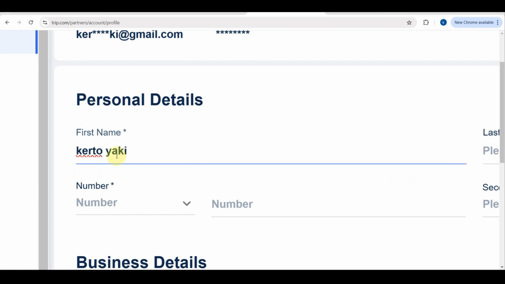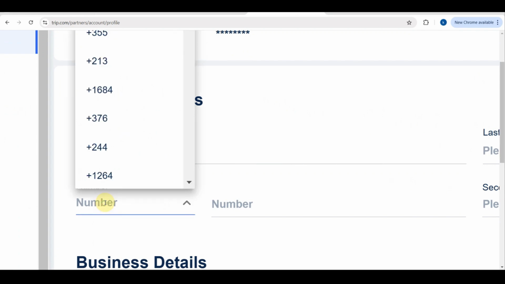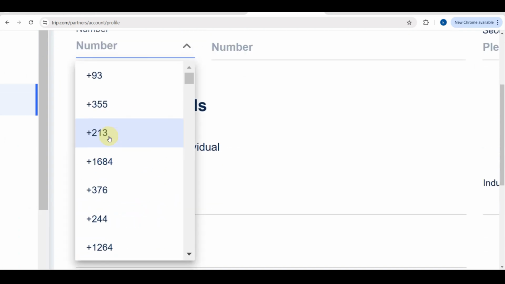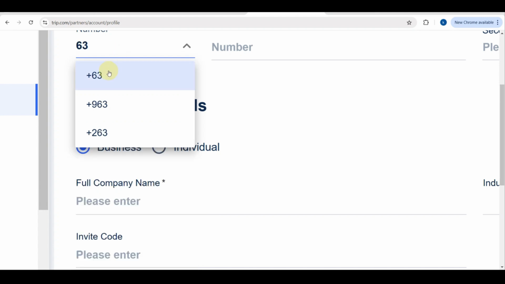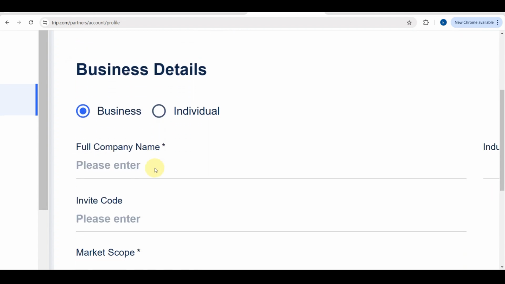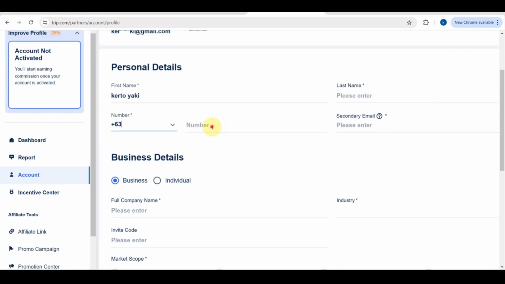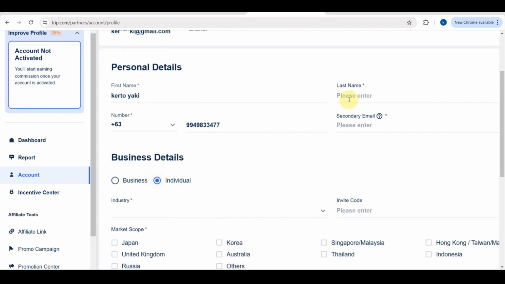Let's take a closer look at the affiliate dashboard. Here you'll be able to find your personal details. To start promoting, you can also see it here. Enter all the details here. Once approved, you'll get access to your affiliate dashboard where you can track your clicks, bookings, and commissions. So this is the business details, the personal details, and of course your name here.